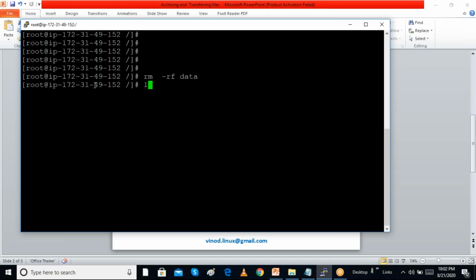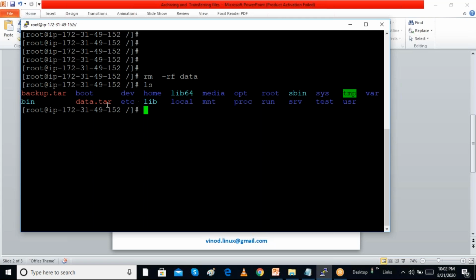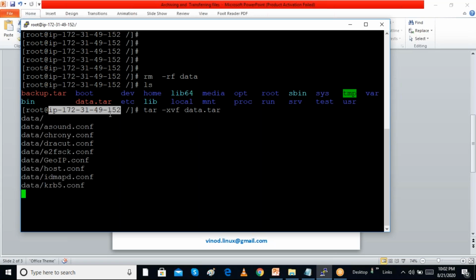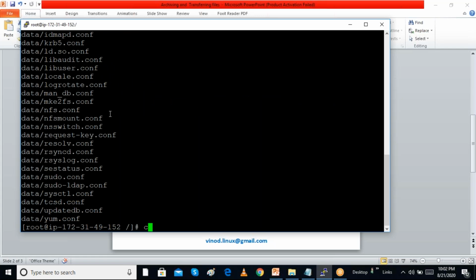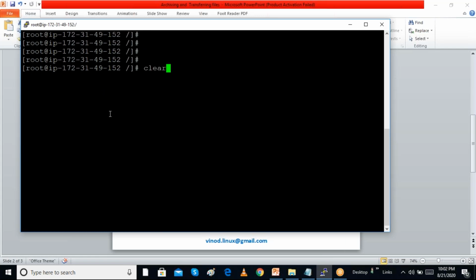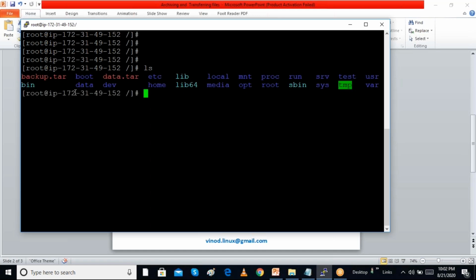My data folder is gone. Maybe it was some error and I deleted the data folder. But I have the backup file, so I can restore it. I can give tar -xvf and the data tar file. It will restore it. I gave the command xvf for restoring. We can see that I deleted the folder, but the folder has come back now. So I can restore it.